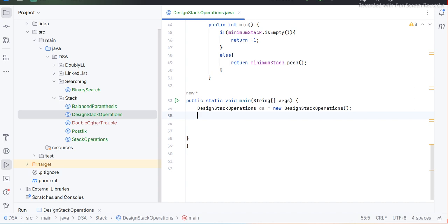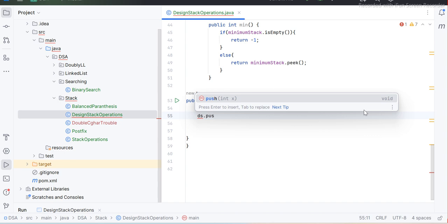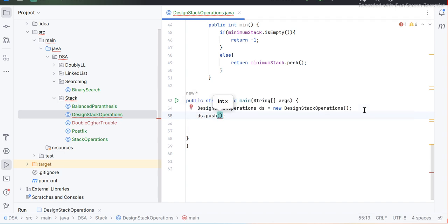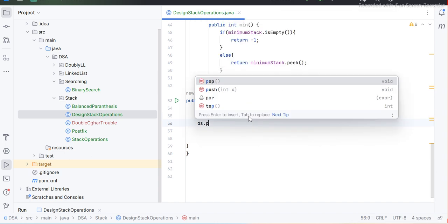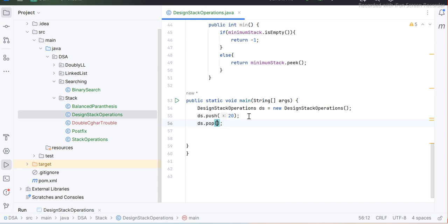What I'm going to do, guys, so I have created this object. Now I will be doing some operations, right? All these functions I'm going to access. So let's insert some values. Let's say I'm going to insert 20, that example that we have taken. Now ds.push, 28.